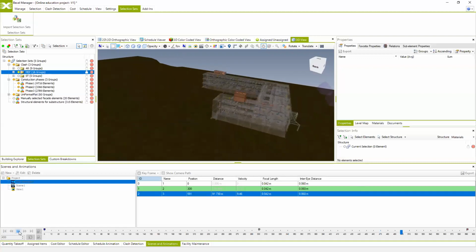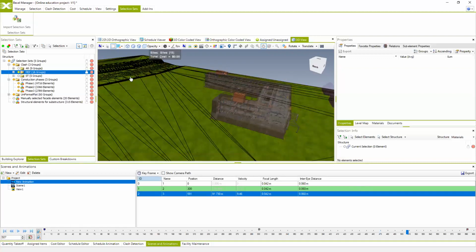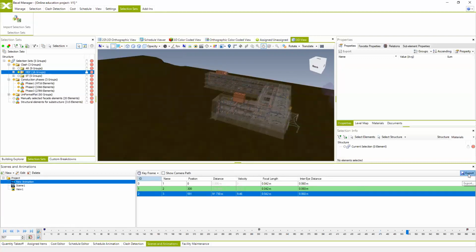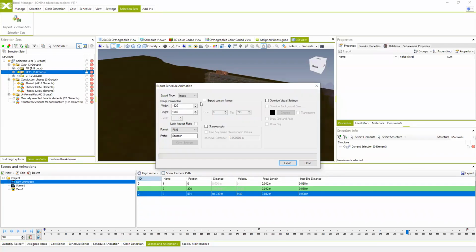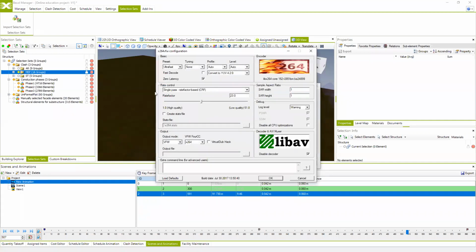And of course, we can export this as an animation using the export button. Any animation that you're creating using BEXEL Manager can be exported into a set of images or as a standalone video. So if you choose video, then you have to choose any codec available in your computer. In this case, I have already installed a codec with the settings which I set up for my video.